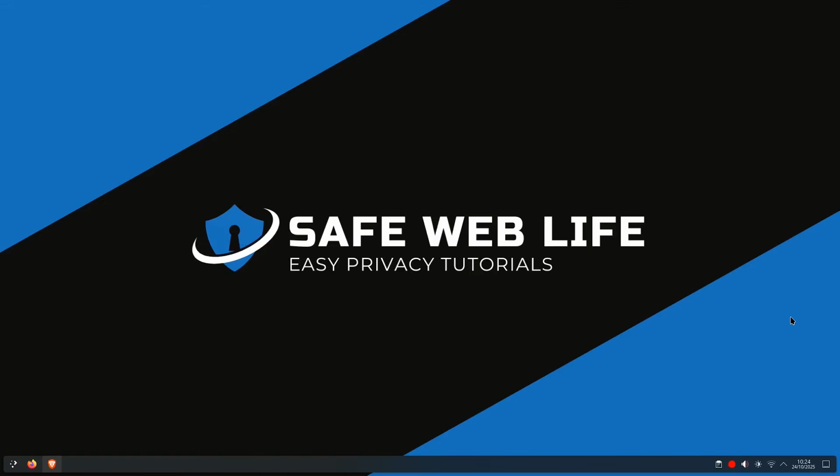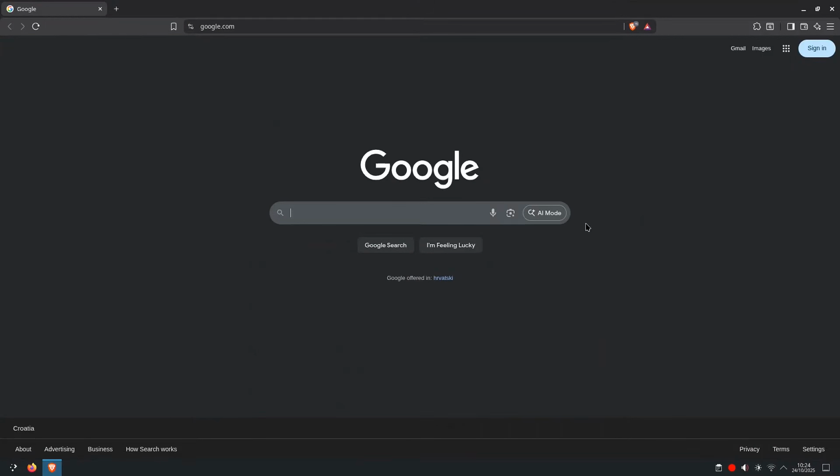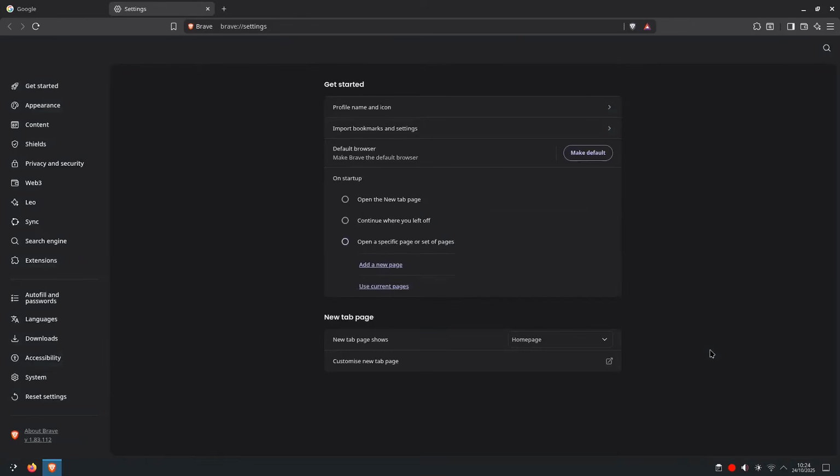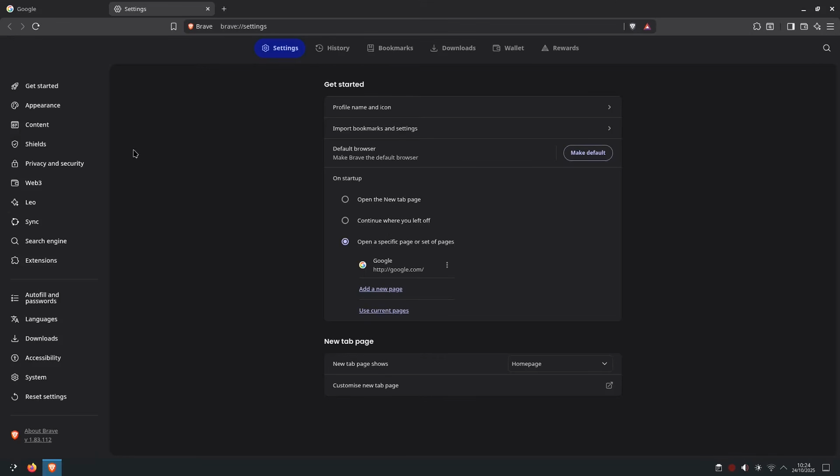Step 1, we're going to turn off telemetry. So before we start, telemetry just means sending usage data back to Brave. It's meant to help developers, but it's still tracking even if it's harmless, so we're going to switch it off. So to do this, you want to open up Brave. And from here you want to go to the hamburger menu in the top right hand corner and scroll down to settings. And from here you want to go over to the left hand side and select privacy and security.